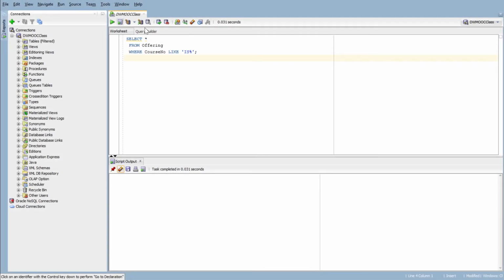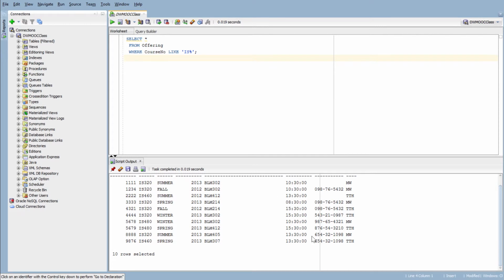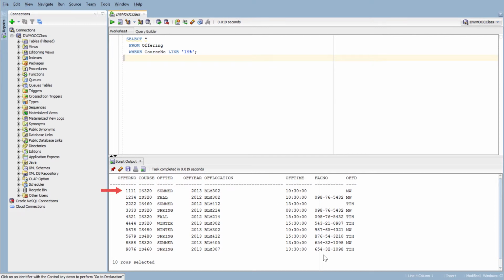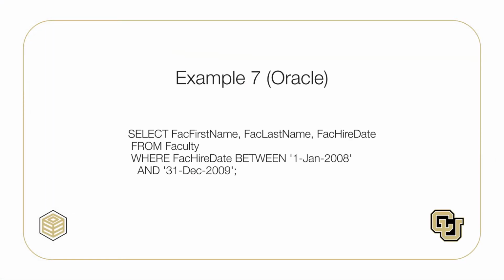Let's execute the 6th example in the Oracle SQL Developer. The result contains 10 rows with a course number beginning with IS in each result row. Example 7 depicts range matching on a column with the date data type. In both Oracle and MySQL, single quotation marks enclose date constants.